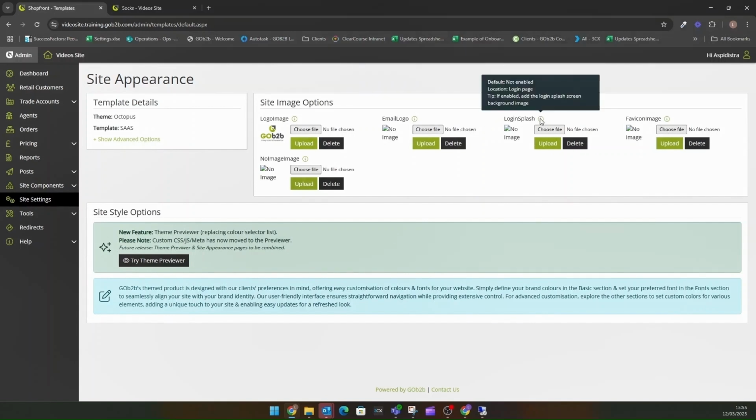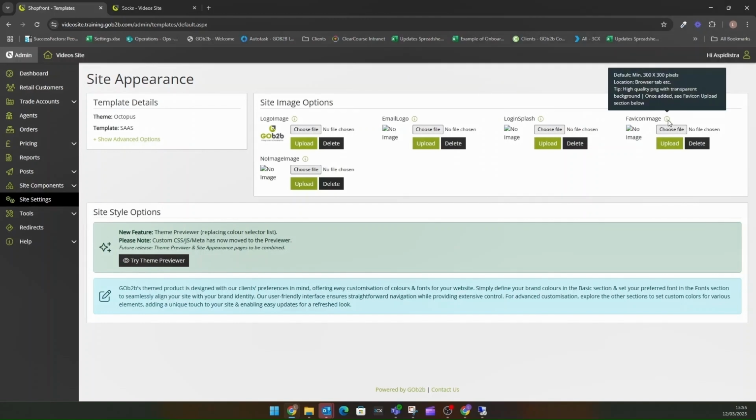You'll also find information on what image size is best if you hover over the green eye. You can upload an image for the logo here. Make sure you press Upload to ensure that it goes through.